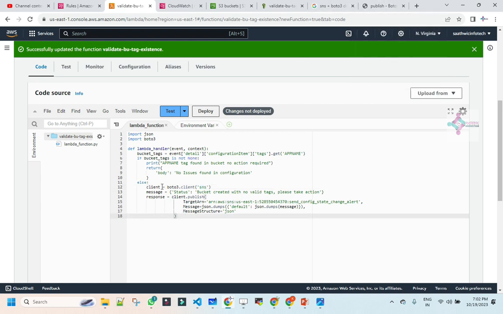Okay, so what I have done, I have created a client for Boto3, and I have created a message. What message am I going to use? I am going to send a JSON format message, which is nothing but status: bucket created with no valid tags. Please take action.